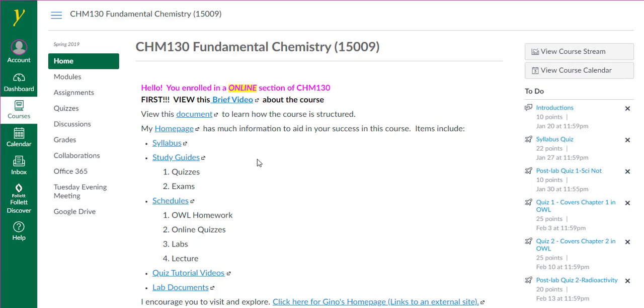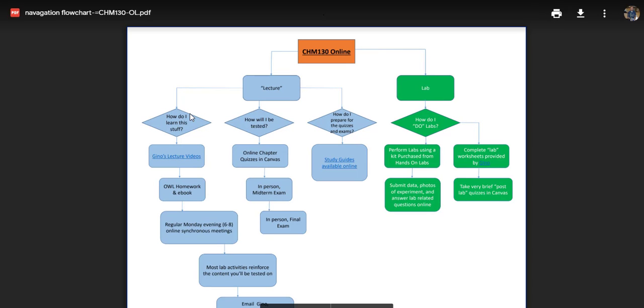To get a better understanding of the course structure and to sort of wrap your head around the whole thing, I encourage you to take a look at this document. This is a flowchart describing the course structure.